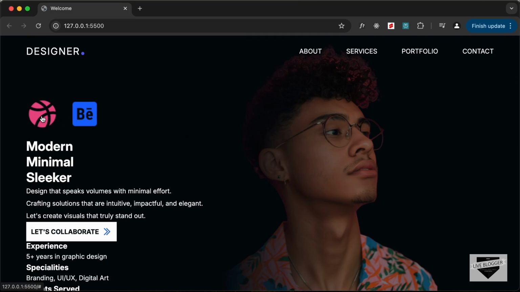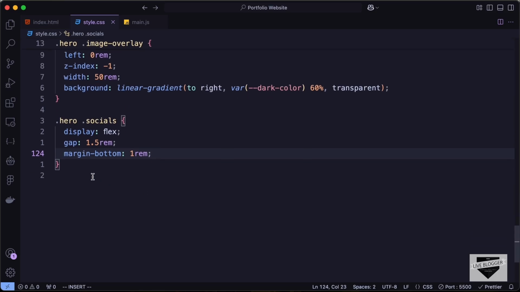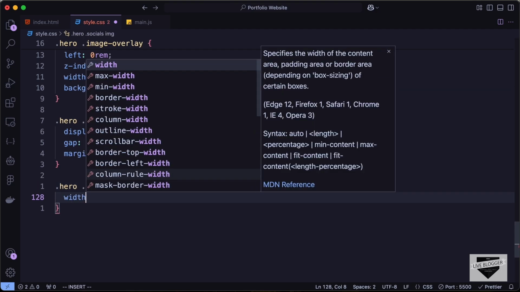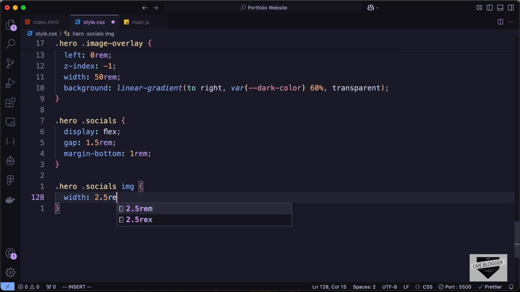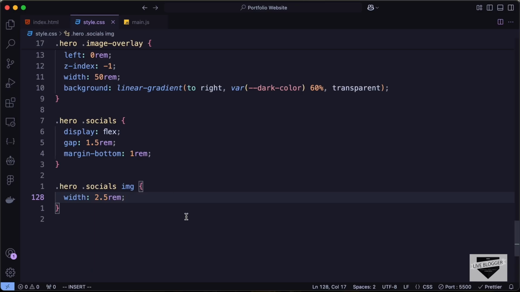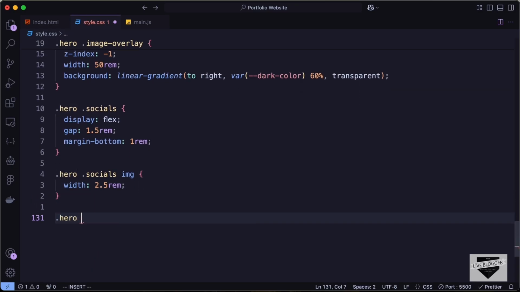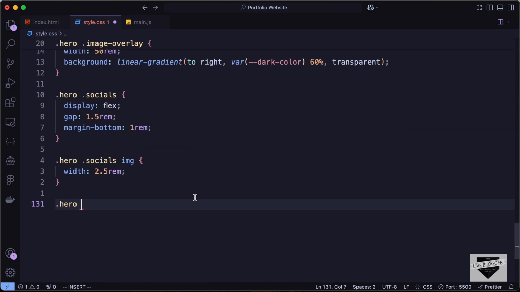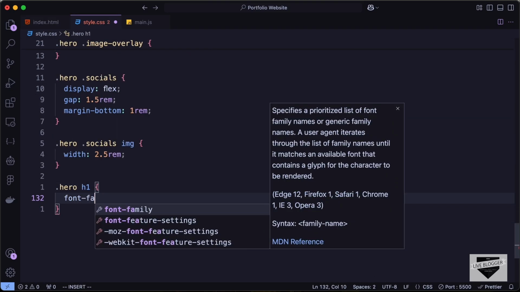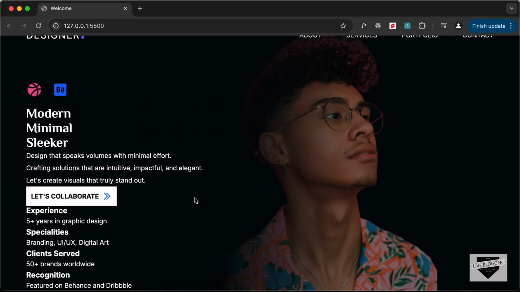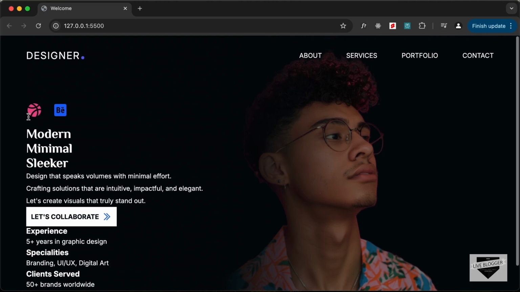and let's change the size of these images. So let's type hero, socials, img, and let's set the width to 2.5 rem. Right, now let's style these headings. So let's go ahead and type hero, and for the headings we have this h1. So let's target the h1, and let's set the font family to the philosopher font, and let's type sans serif for the backup font. And now we can see we have the philosopher font added.